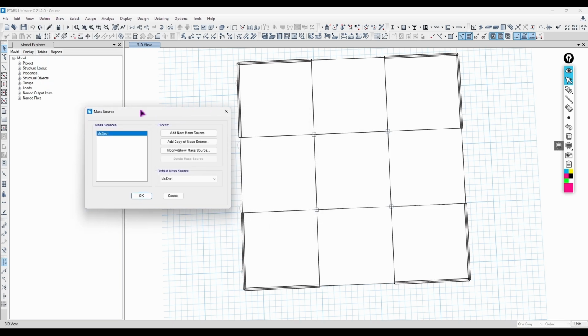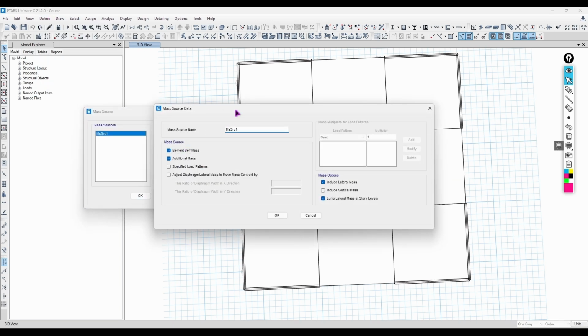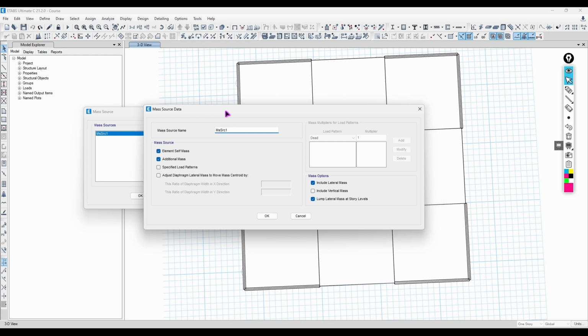Now, mass source. So you're just defining what kind of mass will be taken into consideration in resisting the lateral loads coming from the seismic or the earthquake. So you're going to uncheck both of these, and then you're going to check the specified load patterns, right?